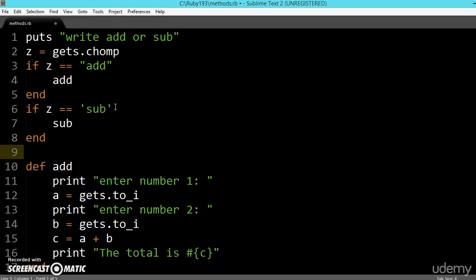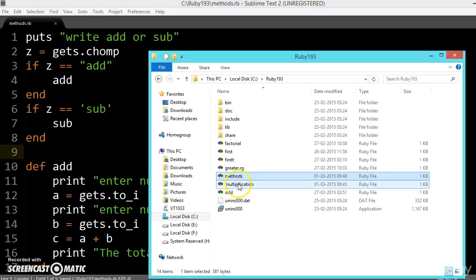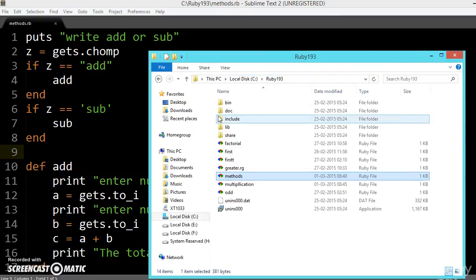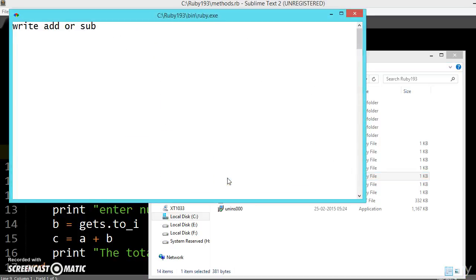So now let us try to execute. Save it first. Now open the file. So write add or sub. So whether you want to add or subtract. Let us say add. It is showing some error. Once again, let me open it. Let us say add.